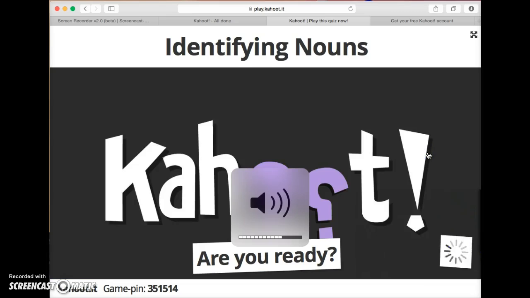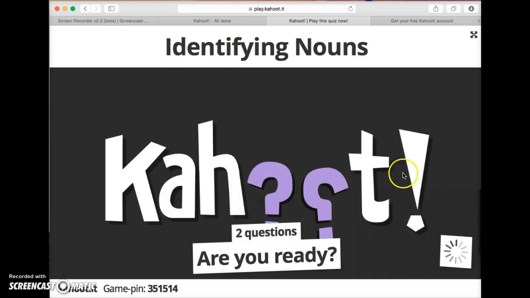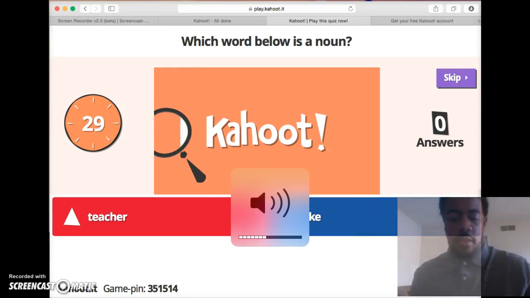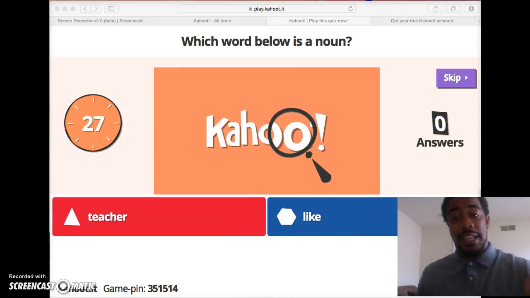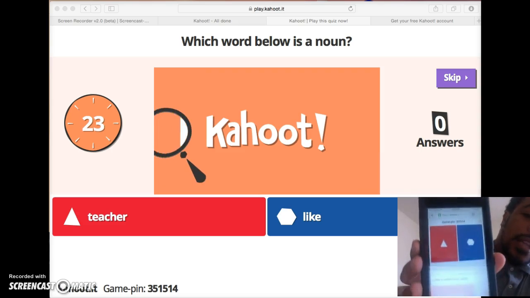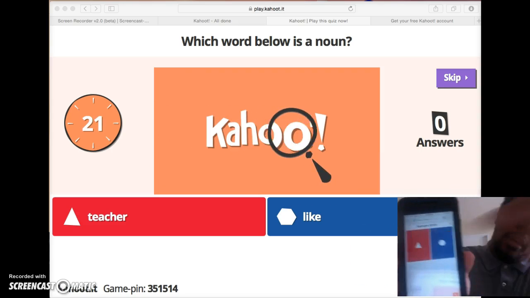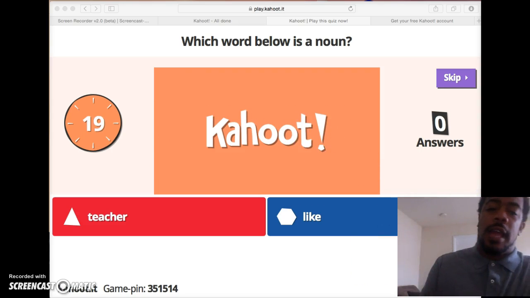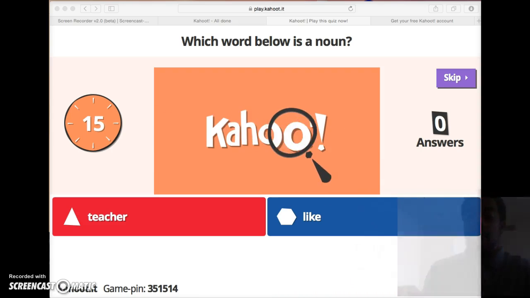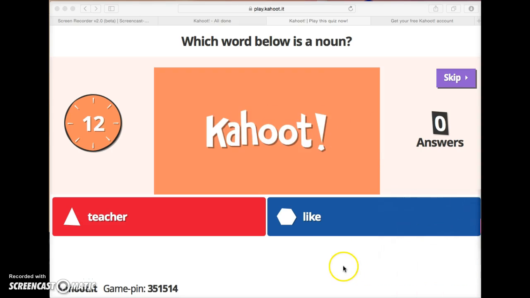So then they get ready. It says, which word below is a noun? So this is what the kids see. But then also this is what they see on their device. On their device, they will see just 2 answer choices, okay? And they have to look at the screen, and then they also have to look at their device to find out which answer they want to choose. So the faster they go, the more points that they receive.